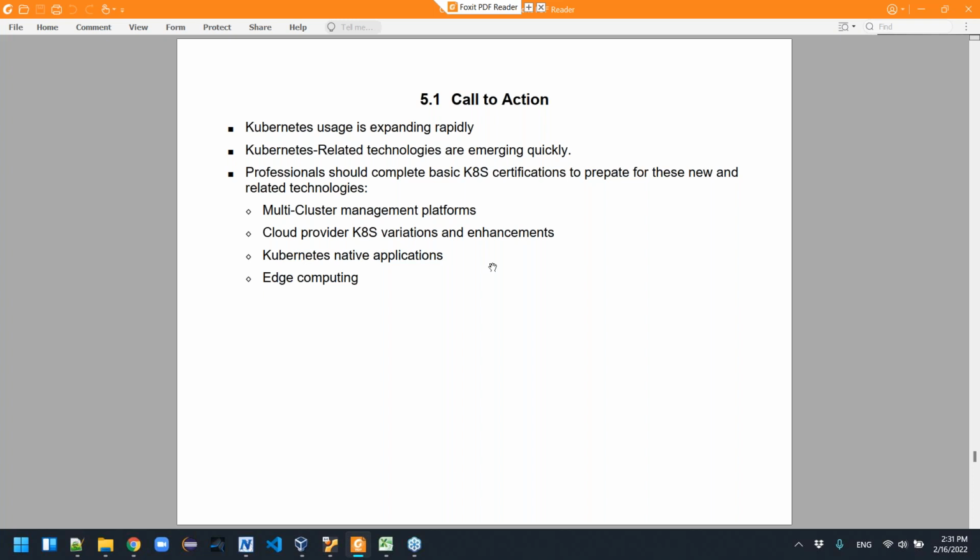Okay, as a preparation for these other things that are going to be coming up, some of which we talked about today. For example, multi-cluster management. In order to be effective in managing multiple Kubernetes clusters with a multi-cluster management system, you need to know Kubernetes. And then on top of that, you need to know how those management systems work. So you need both.